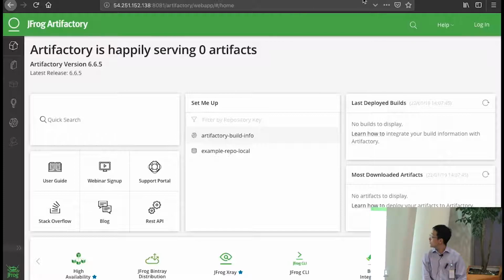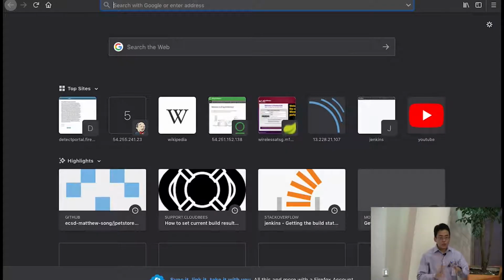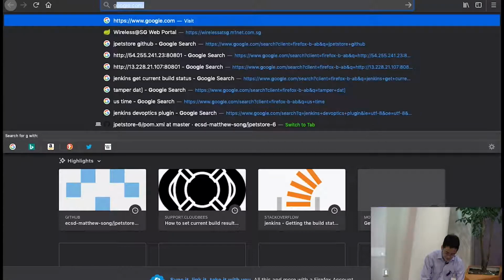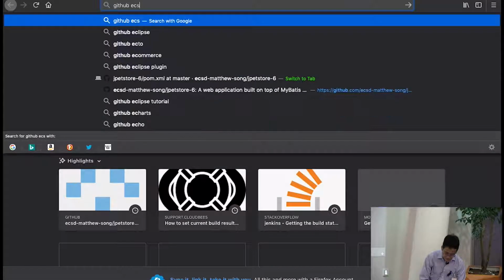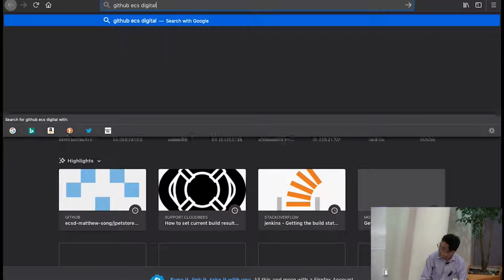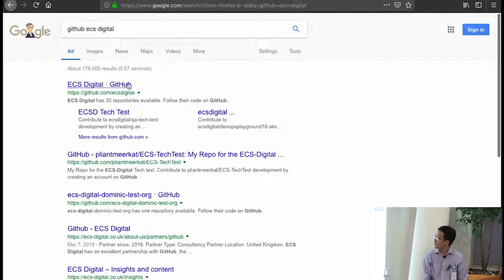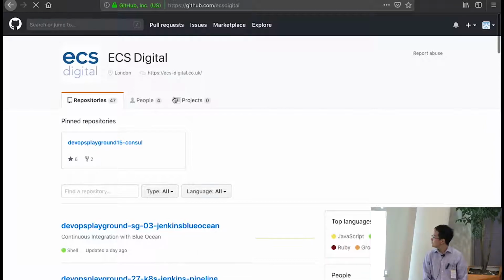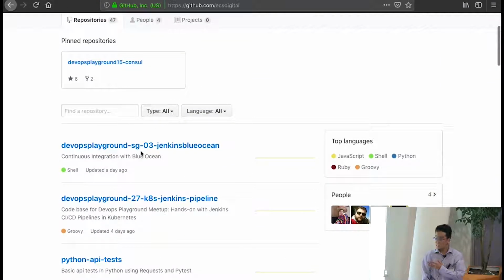And for those of you who might already be done and waiting for the others, let's give them a bit of time. If you are curious about the GitHub repository, or if anytime you're unable to keep up with what I'm doing, you can just type GitHub, ECS, digital. That will bring you to our GitHub repository. You'll find this is the publicly available repository. You may click on it.